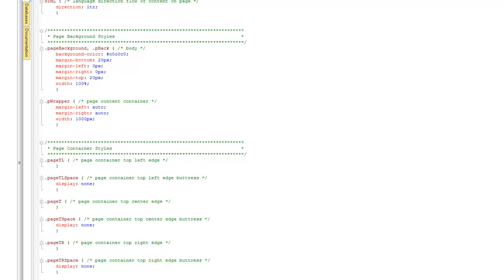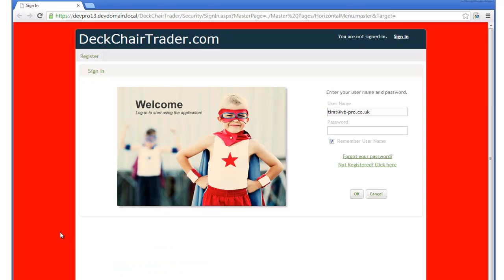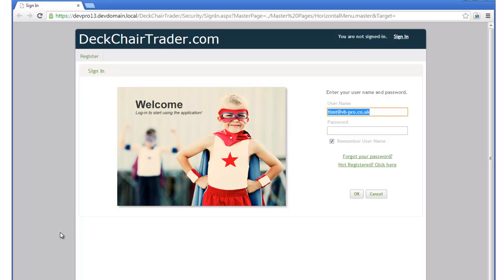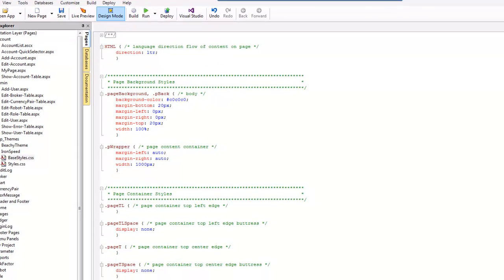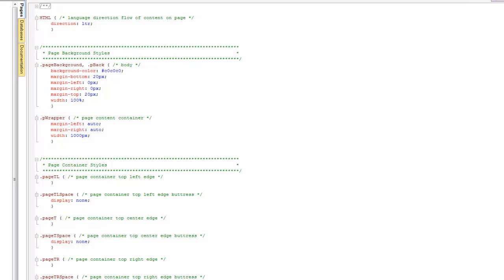Let me just go back to the browser. You don't need to rebuild, just do a refresh, Control F5 again, and we're back to our original. Now, of course, what I've done there is broken the rule of not changing the basestyles.css file. What I should have done is put that change into the styles.css.